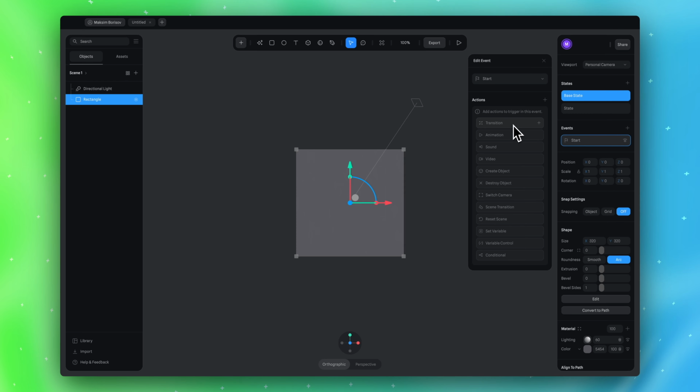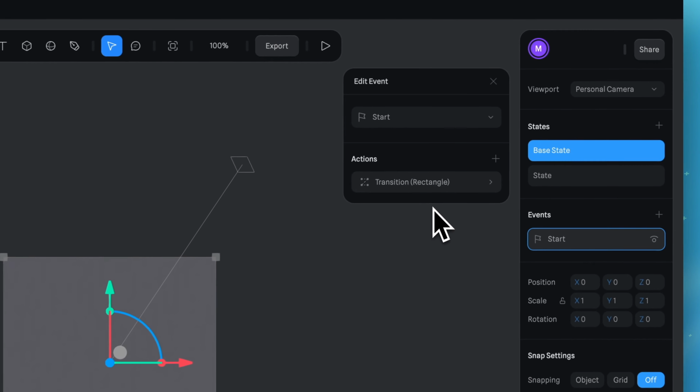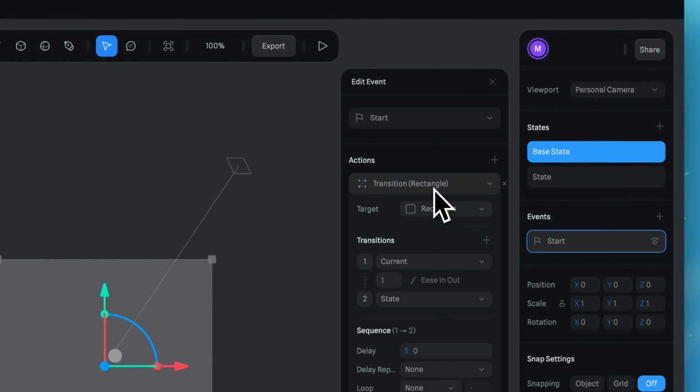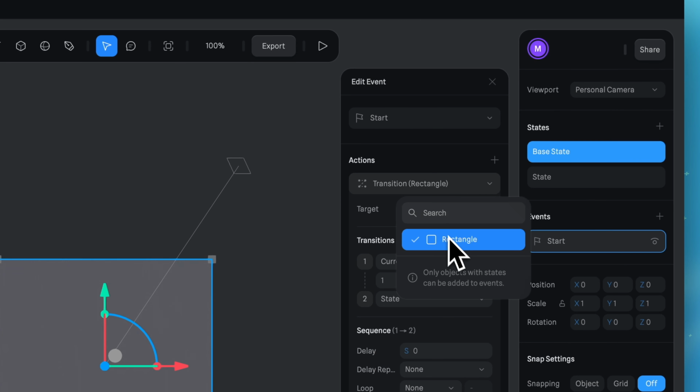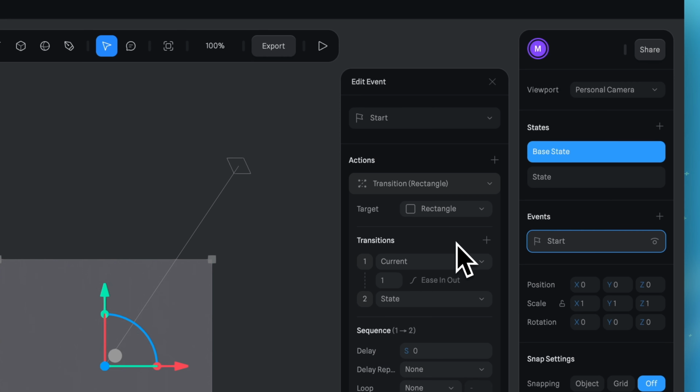Let's continue and click on this action. Here the target is the object we want to animate. We have added the event for our rectangle. So here we see our rectangle. That is correct. But an event for one object could also work for another object. Then we have the transition section. Here we will set our animation.